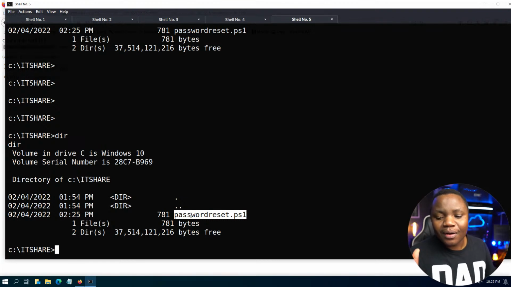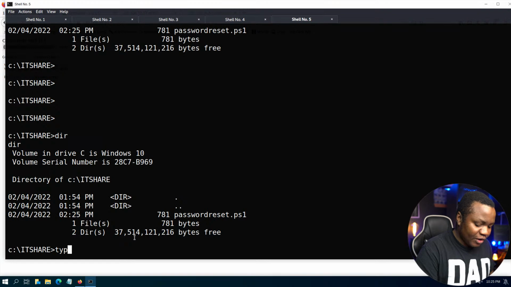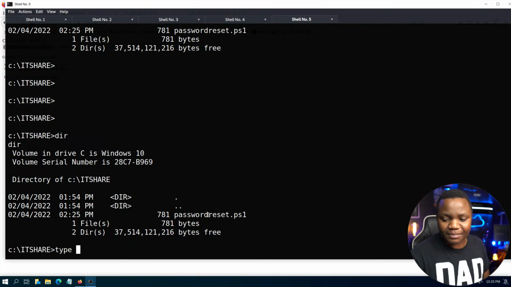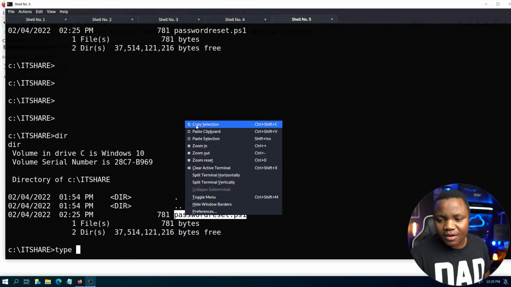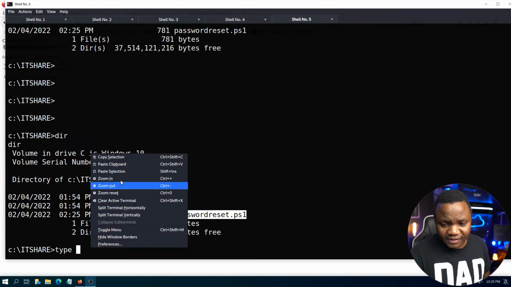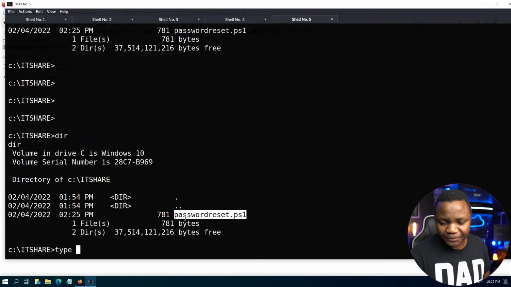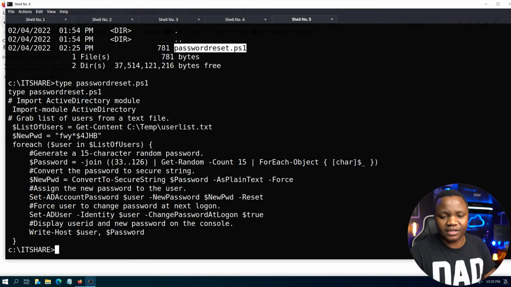If you have a password reset script, which as a sysadmin, I used to have a password reset PowerShell script that would do multiple scripts actually. This time in Windows, if you want to catch a file, you type, and then let's just view this. Ideally, you want to loot this back to your victim. You want to steal this file back to your Kali, but this time I'm just going to type it here.